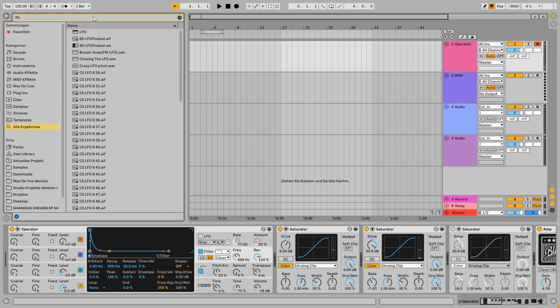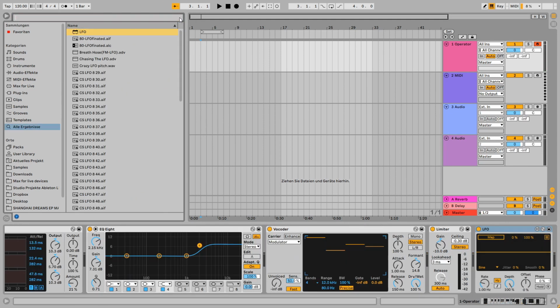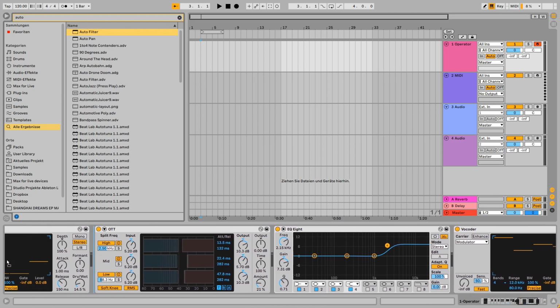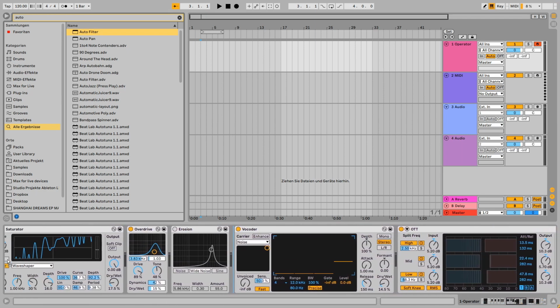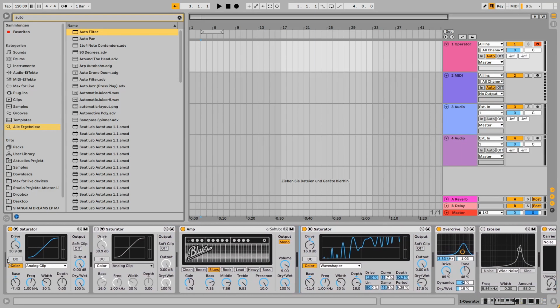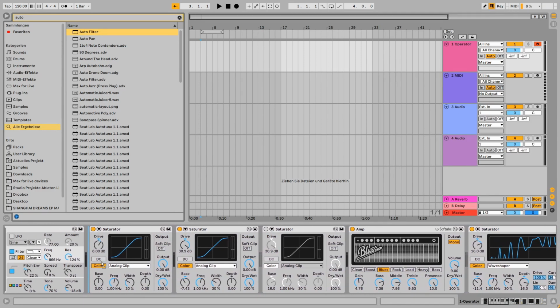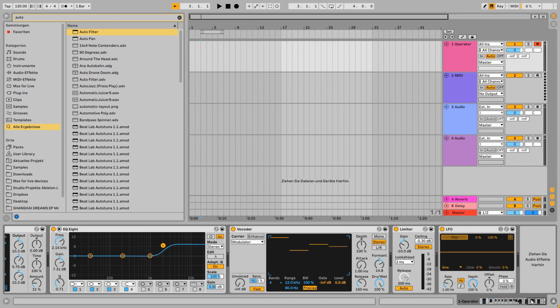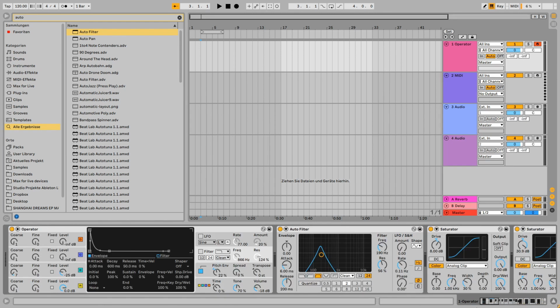What I'm doing now is taking a filter and putting it before the distortion, because when you do that, the distortion is going to go way more crazy. For example, if you're using this one, there's only a small amount of signal going into the saturator. I think we should just do this and map the LFO to the filter.